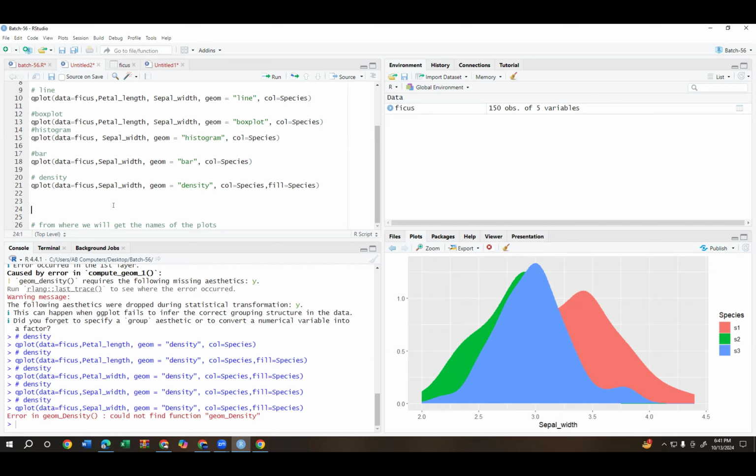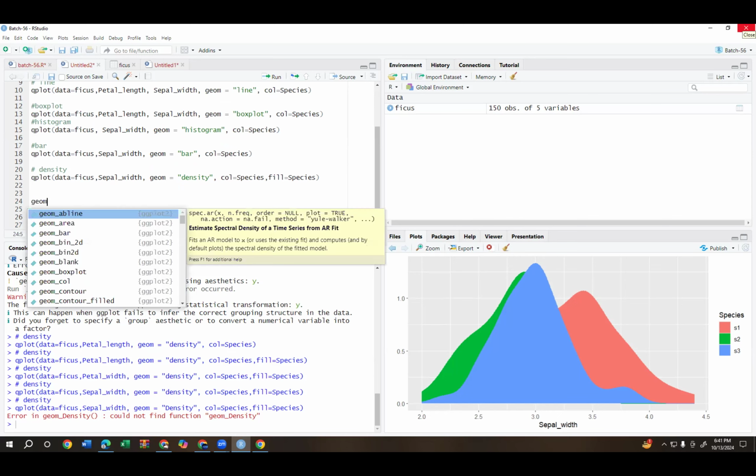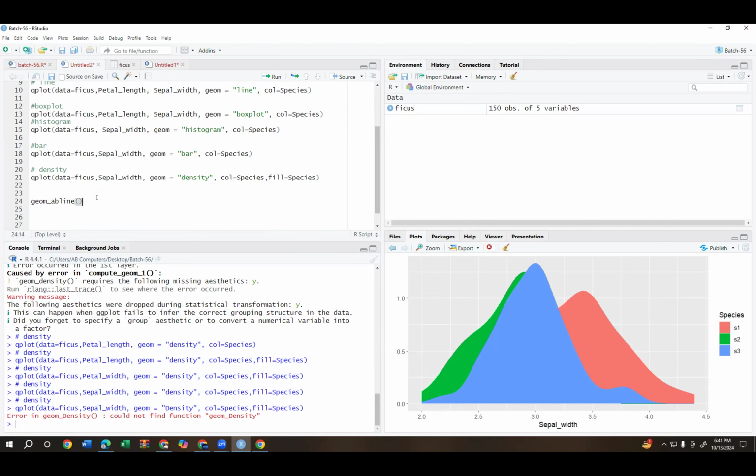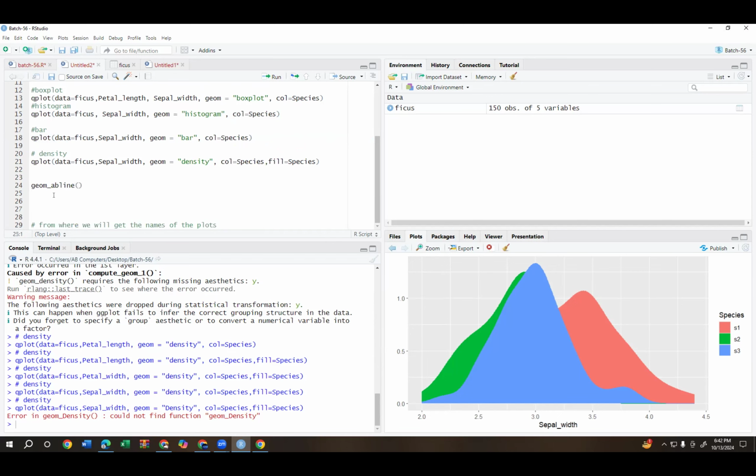The answer is that when you type in any space, in any line, please all participants, type here geom. When you type geom, it will give you a list of plot names. Here is a geom abline. Select the first one. Now you need to again copy the complete code with dual axis. Here is the complete code. Now I am creating abline.